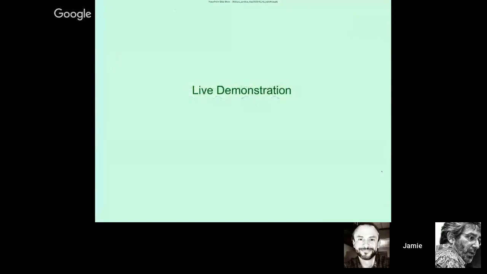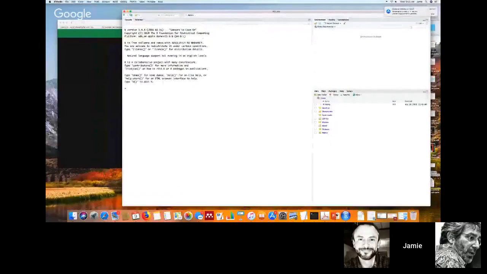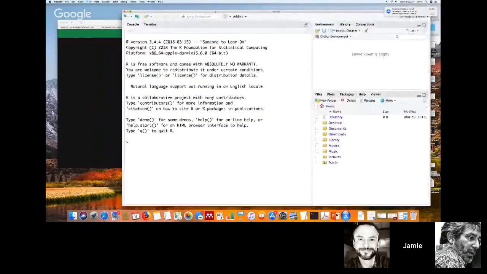And now we begin the live demonstration. So I'm going to open up RStudio, and I will type, it's probably hard to see this, I will type library(Wallace), which loads the Wallace package.